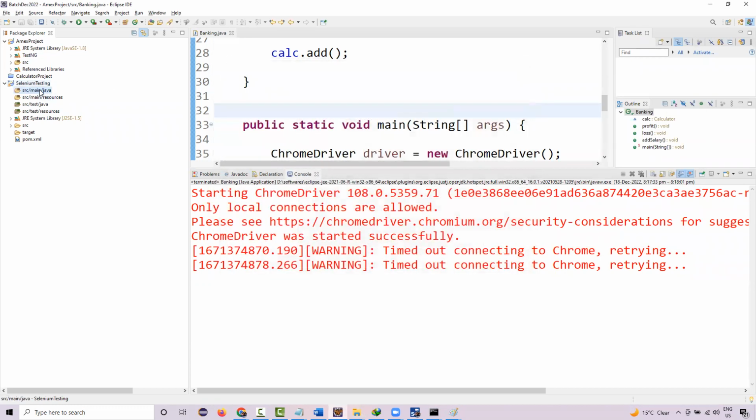Right? These main folders are for the development part. Development or business logics, business specifications, all those things related to development will be coded inside the main folders. Anything related to testing, automation testing, unit testing will be coded inside the test folders.